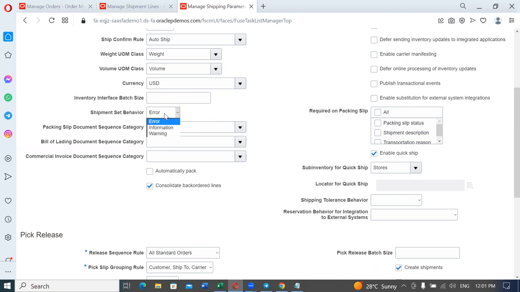So we can even give a warning now. If you try to break the ship set, it will not warn you, but it will allow you. Okay, it will allow it, but it will not inform you that it was in a ship set. This particular laptop is in a ship set, but the ship set is not fulfilled at all.